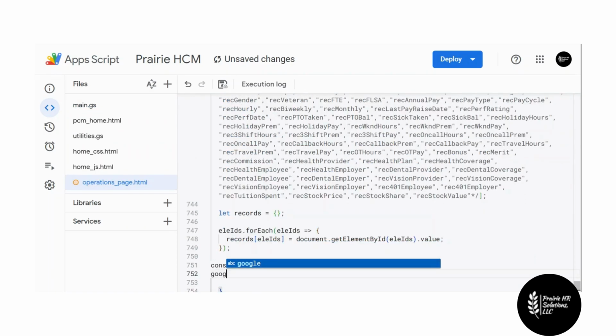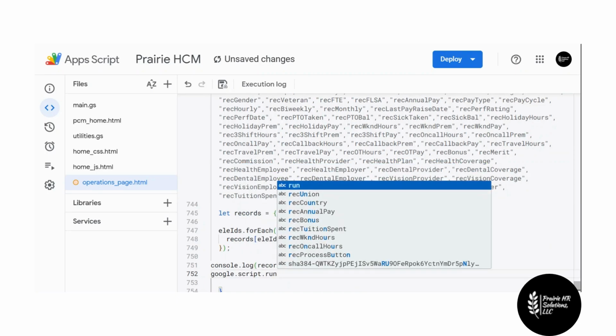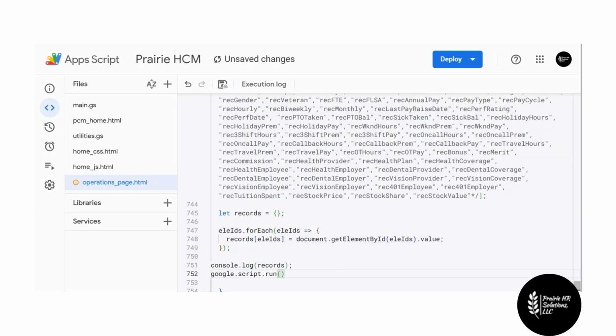And how we're going to do that is with this google.script.run. Now we're not actually going to need to return anything back really. We're just sending it over there, so we don't need a success handler. We are going to need a function to send it to though. So let's think of a name. Let's just call this something incredibly original. Let's call this push record.